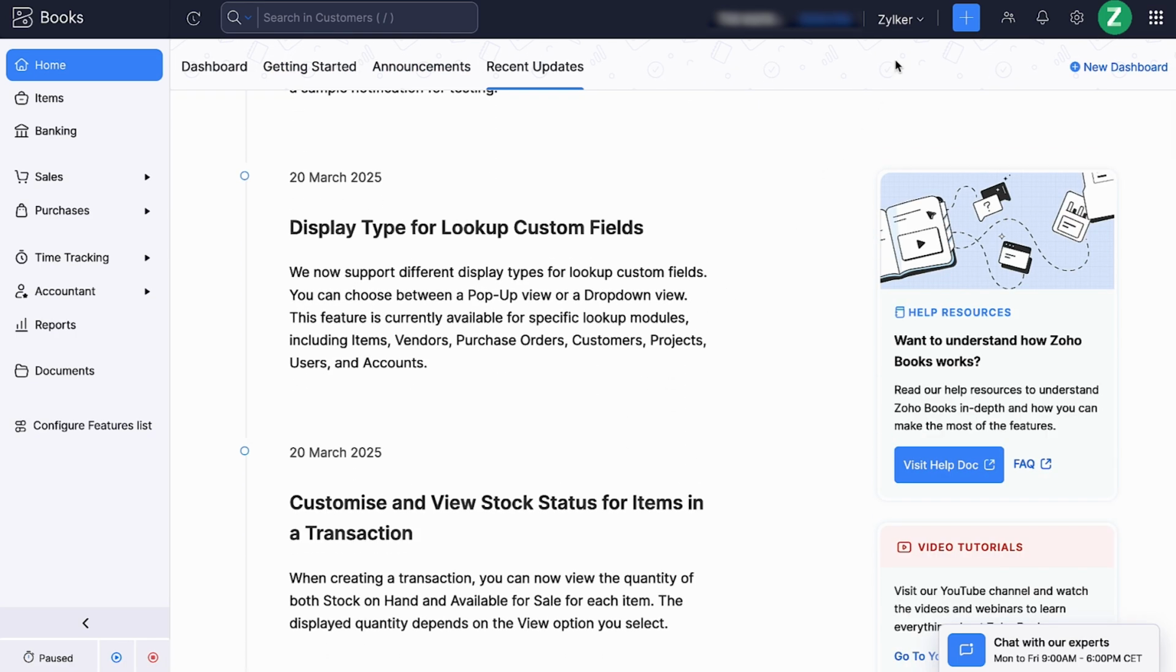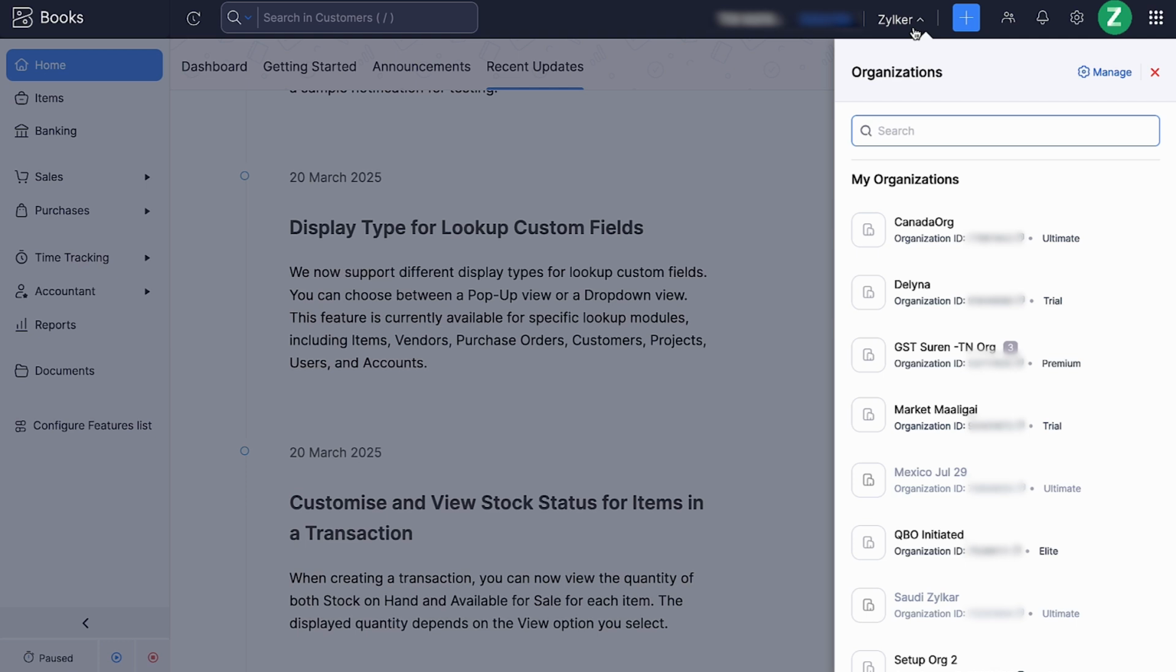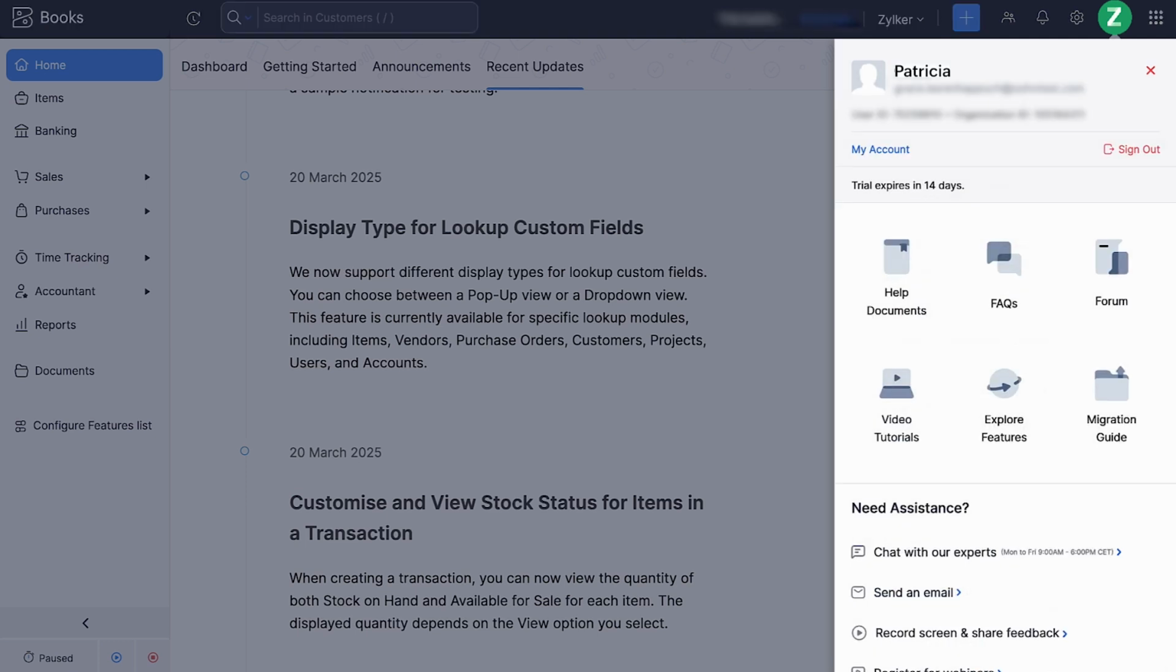If you use multiple Zoho Books organizations, you can click here to switch to any of them. You can also access your Zoho account from here.